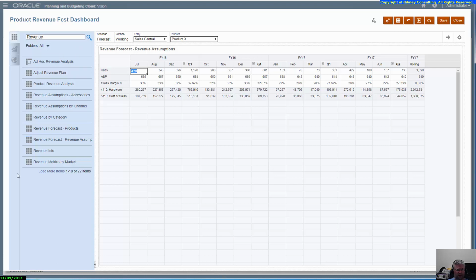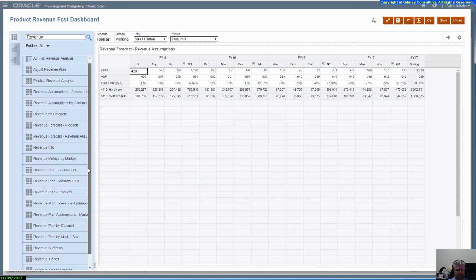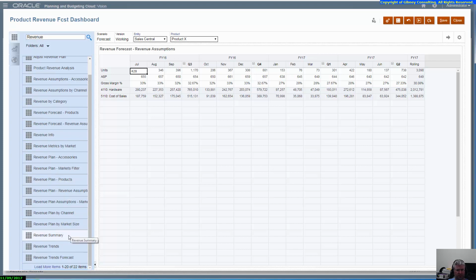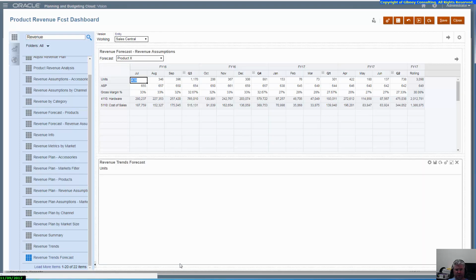The next one I'm going to do is drag over another web form below it. I think it's the revenue trends forecast. That's correct, so this is the revenue trends forecast here. I'm just going to drop this one below here, and this is kind of tricky. That portion there is very small.